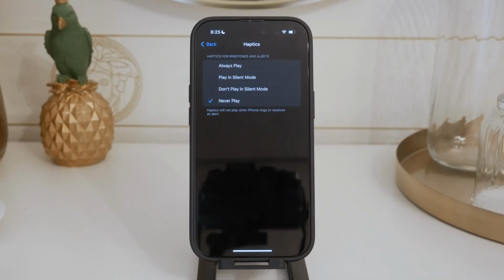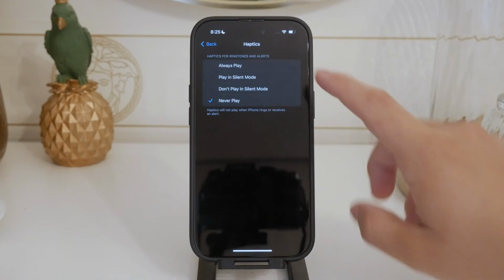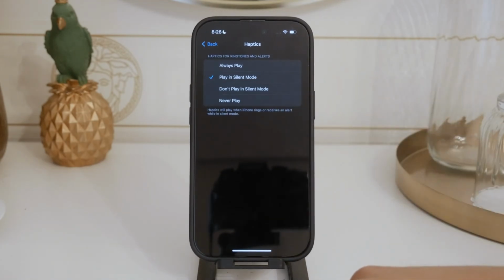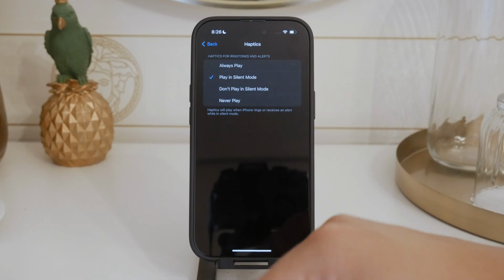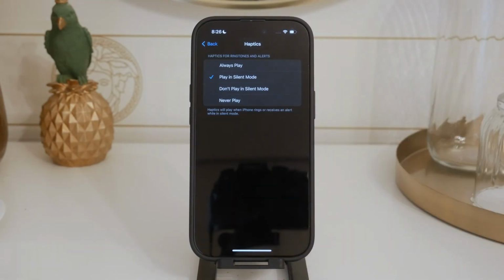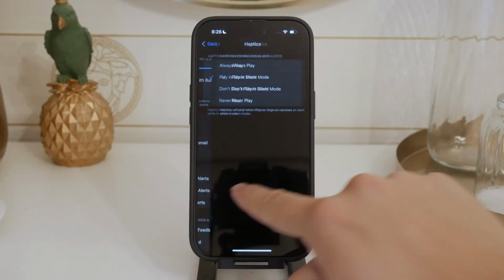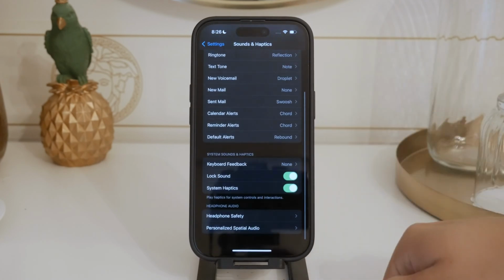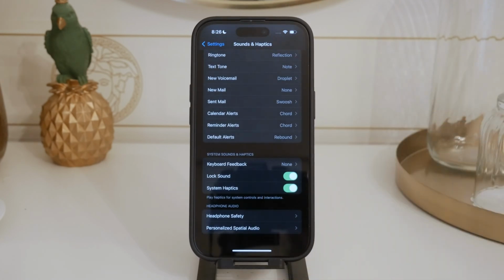This setting ensures you won't feel any haptics, even in silent mode, or at least most of them. If you prefer haptics only in silent mode, select Play in Silent Mode. To enable vibration in ring mode but not in silent mode, simply scroll down to the bottom of the Sounds and Haptics menu and toggle off System Haptics.